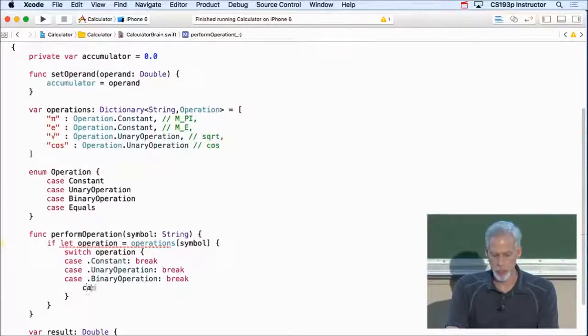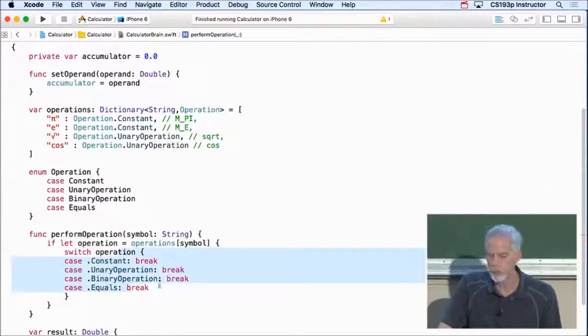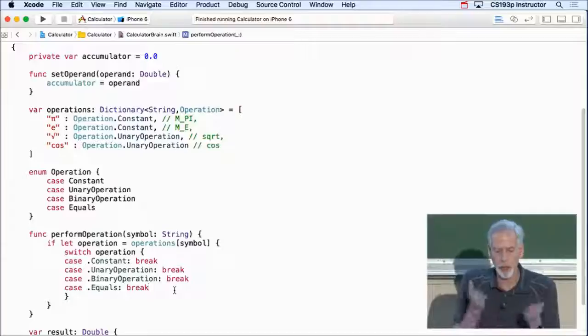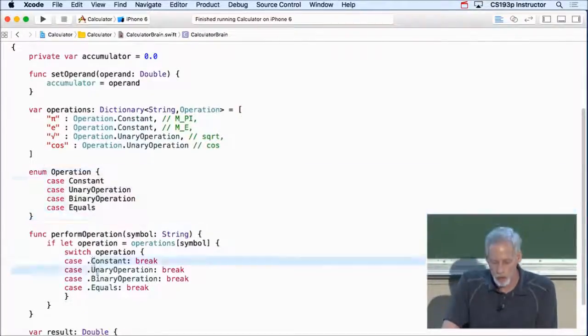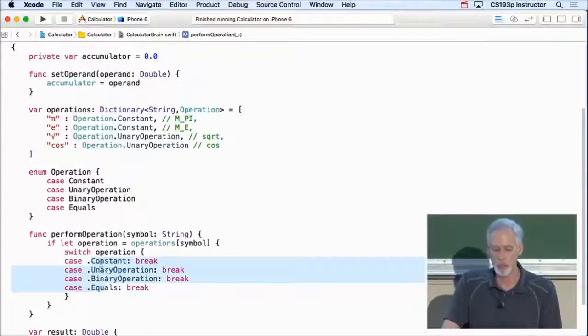Or it could be equals. Okay, and remember in switch I have to define every single option, but I don't need default here because there are only four possible things that an operation could be. So I've got a case for all of them in my switch.